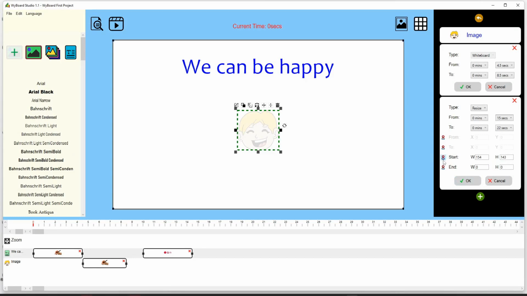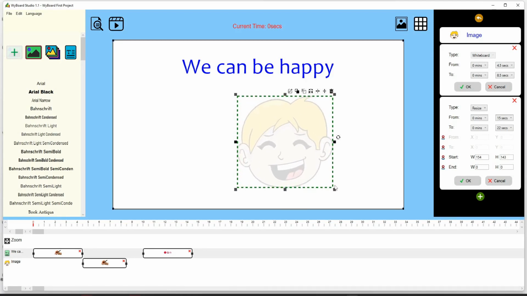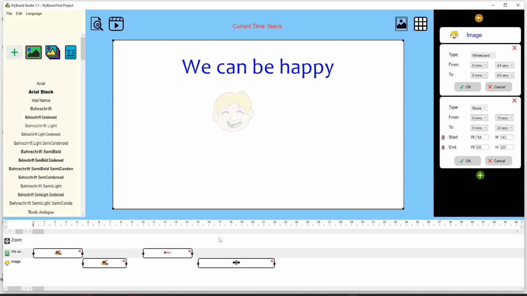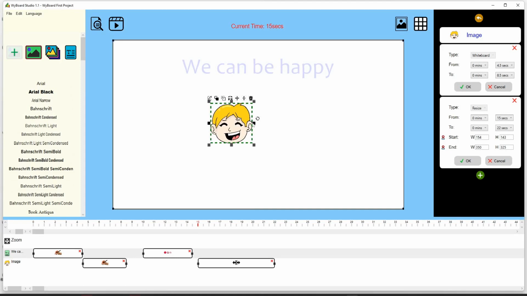Let's increase the size of the image, and once we have the desired size for the end of the animation, we click on the other little icon to have the program copy and set the end width and height of the image. Click OK to add the animation. The resize animation usually requires some adjustment. We need to use the timeline and go to the start of the resize animation and make sure the image is in the proper place. Once we do that, we are good to go.